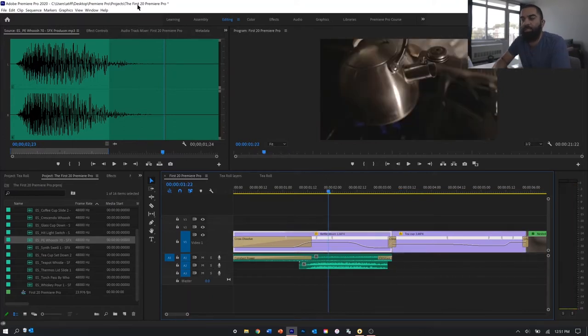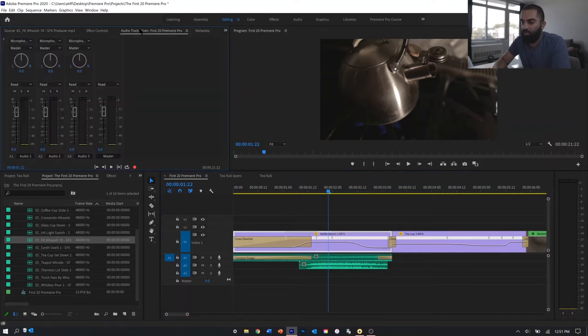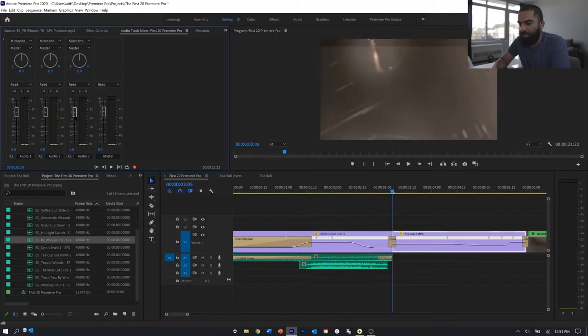I want the steaming to be a little bit quieter. So I'm going to go to audio track mixer. And you see down here is audio one, audio two, audio three. If I play, I can see them playing here. So I'm going to drop this to minus 10. I'm going to drop this to minus 5.